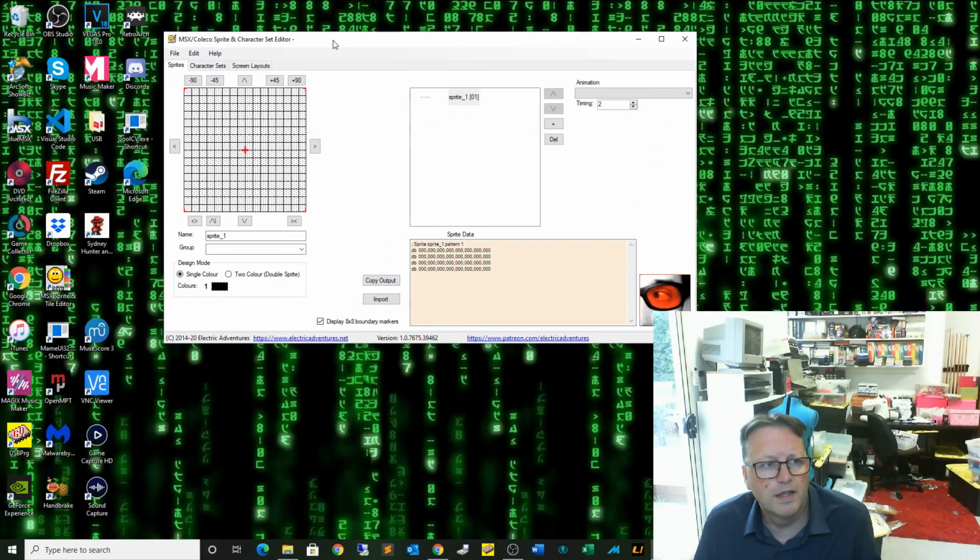So this is the Sprite and Tile editor. It is split up into 3 sections. You have sprites, character sets, and screen layouts. Sprites are the hardware sprites that sit over the top of the background layer on a TMS 99XX. Doesn't matter which model afterwards. They're all pretty much the same. They just have more screen modes.